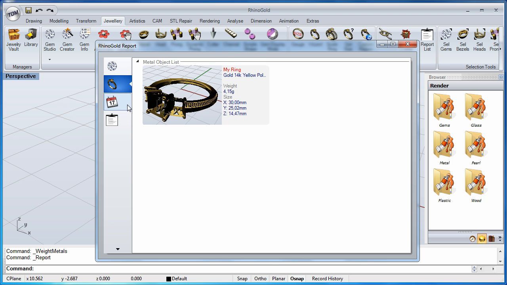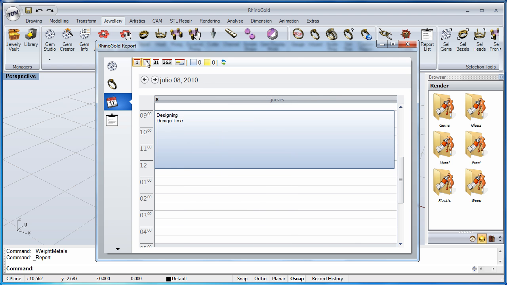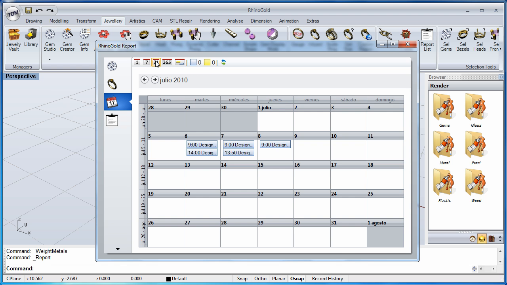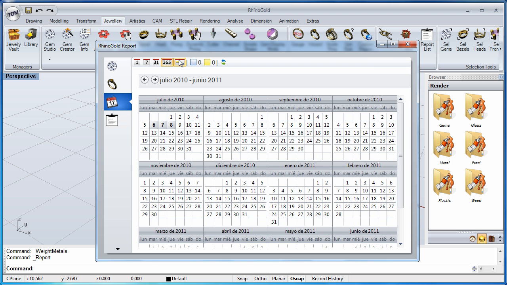The third tab I think is really cool, because some users want to know how much time they are investing to model a project. Here RhinoGold automatically records when the user is modeling on the file. It means the user doesn't need to start recording anything, just design. When the user wants, they click here and see a calendar with all the hours invested to model that. This calendar is really interesting because we can have a daily view, a view per week, per month, and also per year. And we can also analyze the timeline.